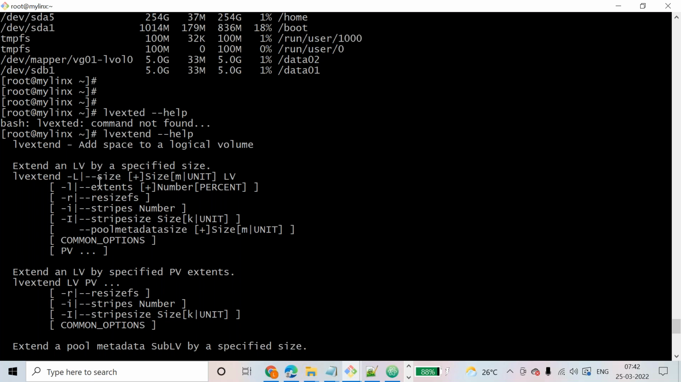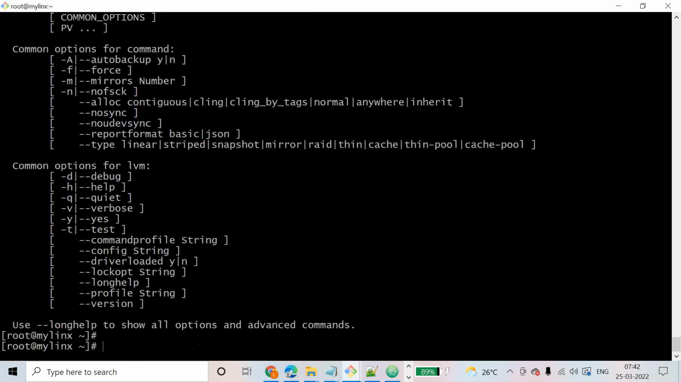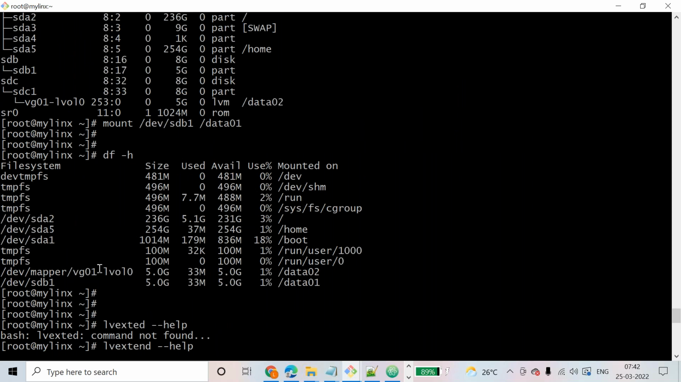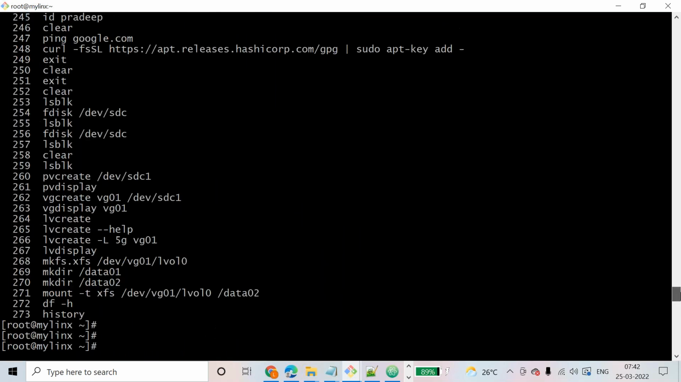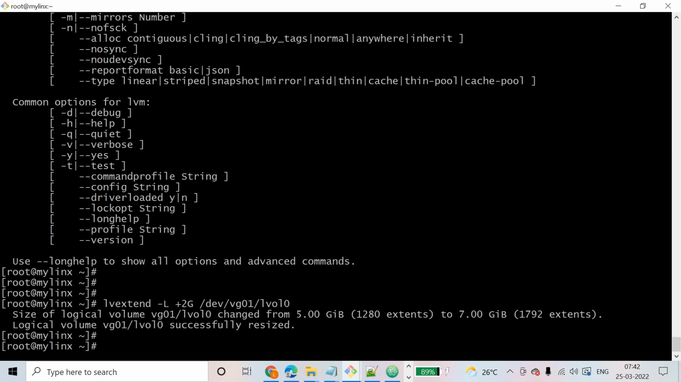Okay, lvextend. Let me run this. Remember, you need to run based on the options you get in help. Let me run lvextend -l plus 2g. I need to pass this. Okay, see my file system, what it is saying: size of logical volume changed from 5 GB to 7 GB. Okay, it went from 5 GB to 7 GB. df -h.